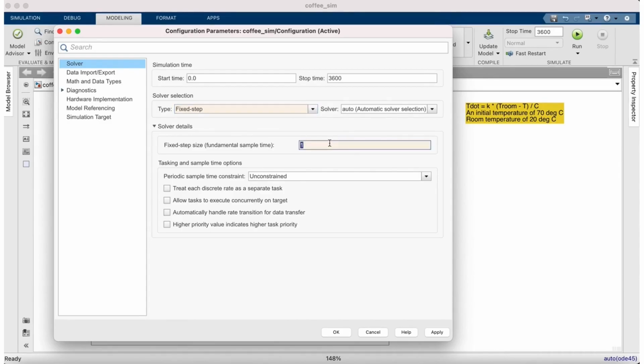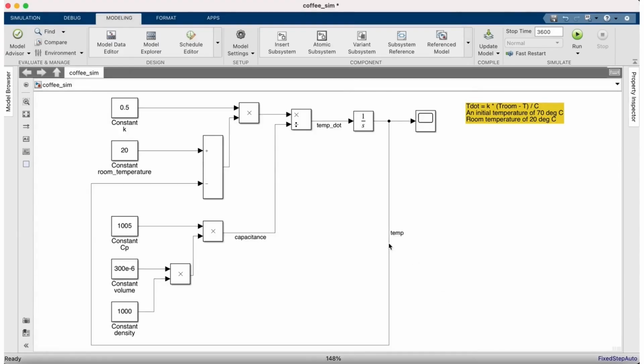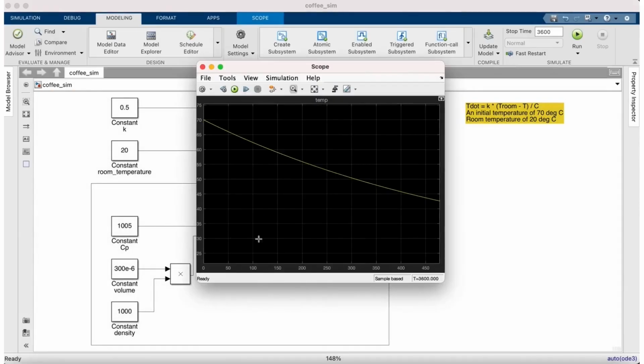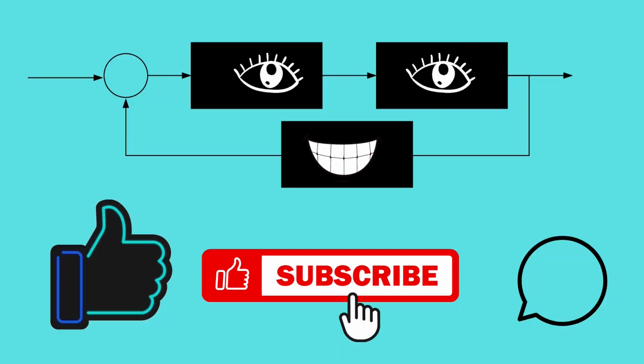And I'm going to use a fixed step size of 1 second, press OK, save, run. Well, and you obviously just get a very similar result. So those were the basics of running in Simulink.